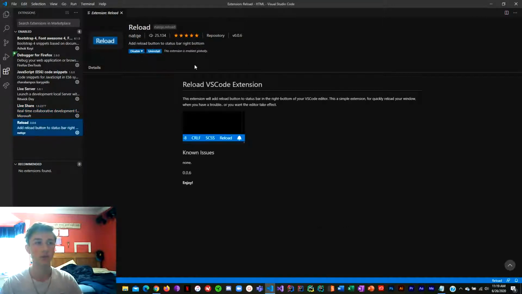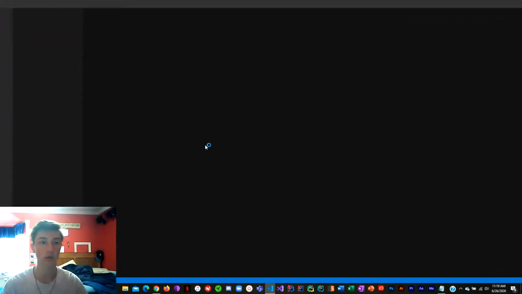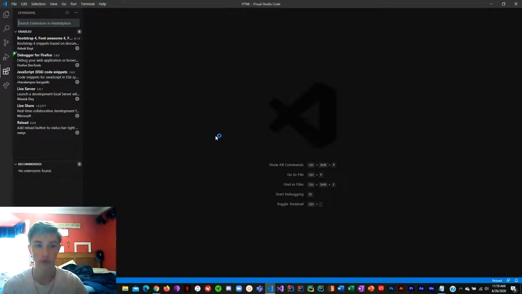And finally, you want to search for reload, because sometimes when we write our code or we put in future plugins, you need to actually reload your Visual Studio Code. Rather than closing it out and doing it that way, you can come to the very bottom right here and click on reload, and it will completely reload your Visual Studio Code.